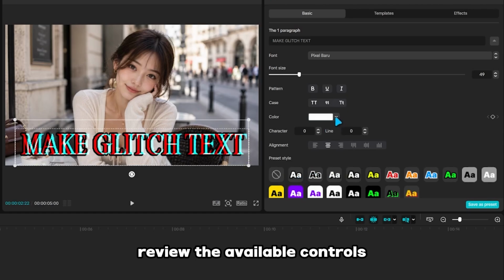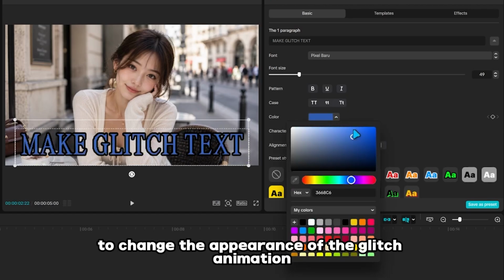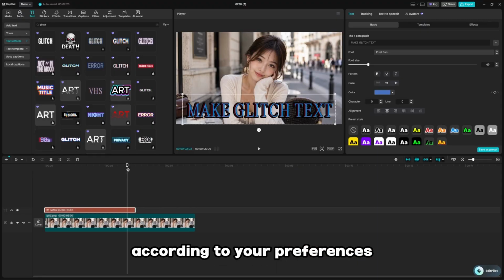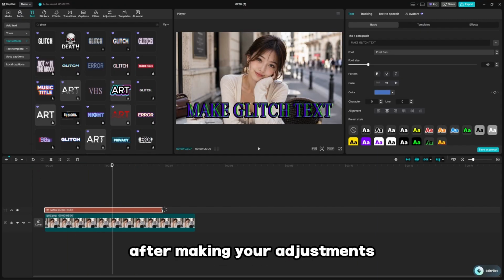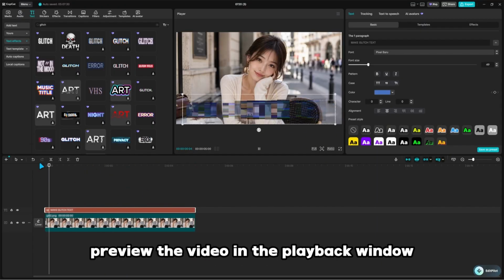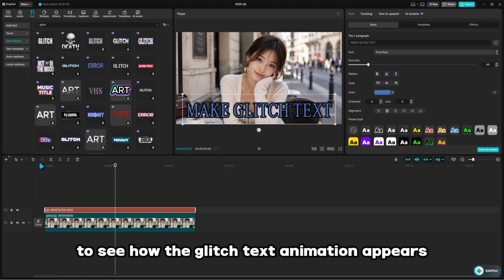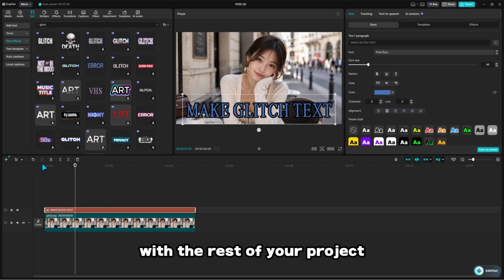Review the available controls and adjust the effect settings to change the appearance of the glitch animation according to your preferences. After making your adjustments, preview the video in the playback window to see how the glitch text animation appears with the rest of your project.